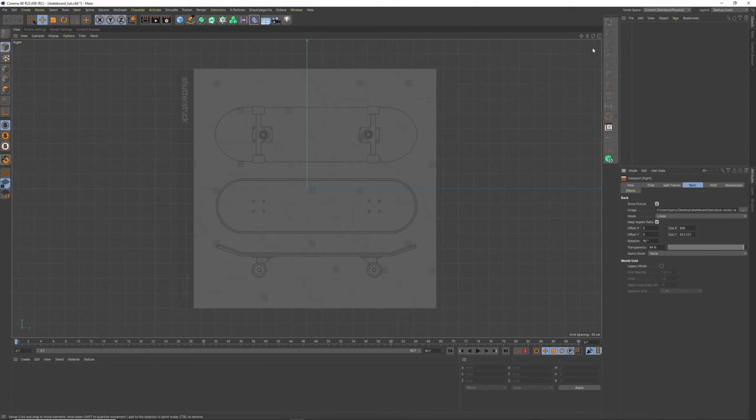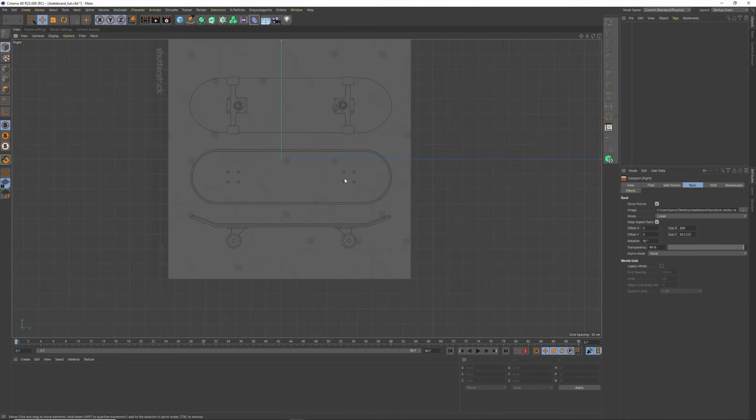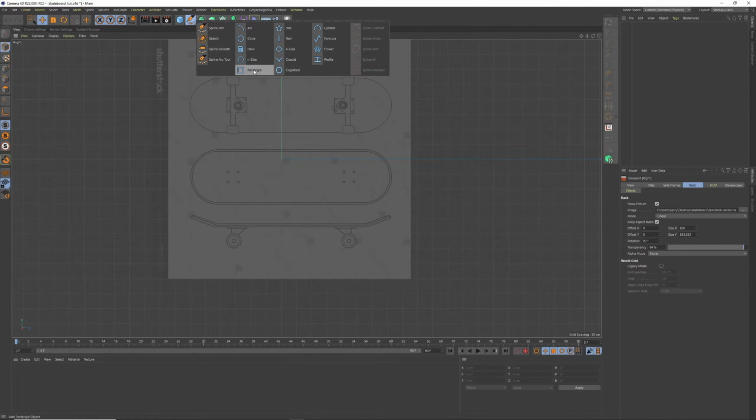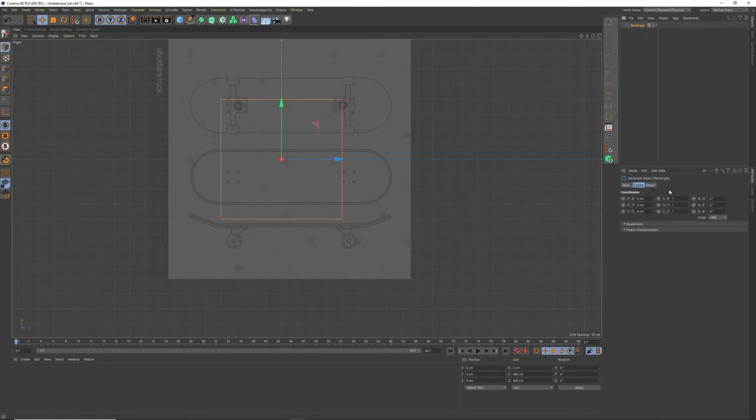Okay, so what we'll do next is create the main shape. So let's select a rectangle, and then we can change the shape of this. Let's change the width to something like, let's say, 650.